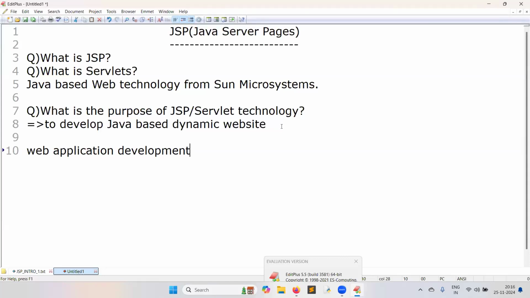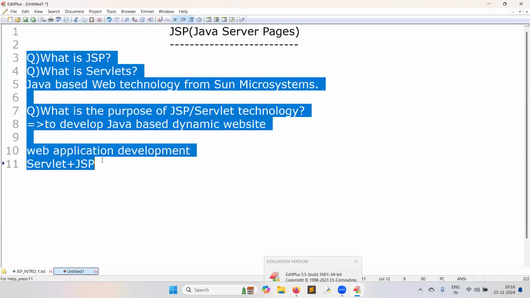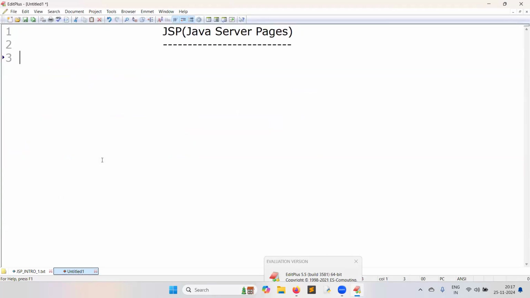If you are developing a Java-based website, dynamism will come to that website either through servlet technology or through JSP technology, but actually through a combination: servlet technology plus JSP technology.